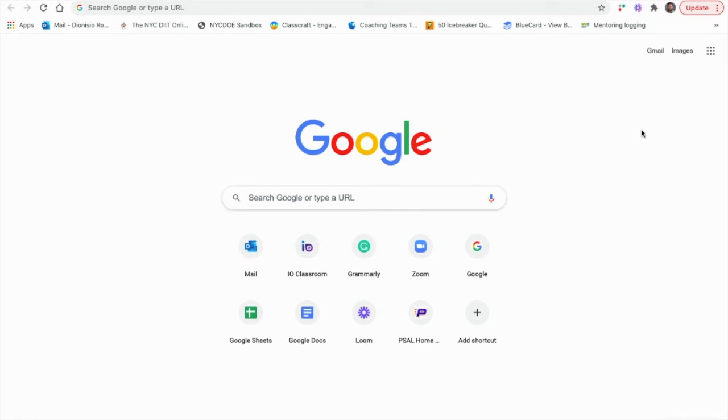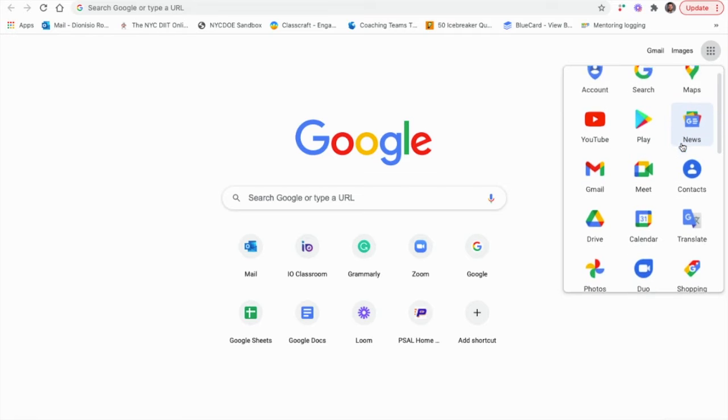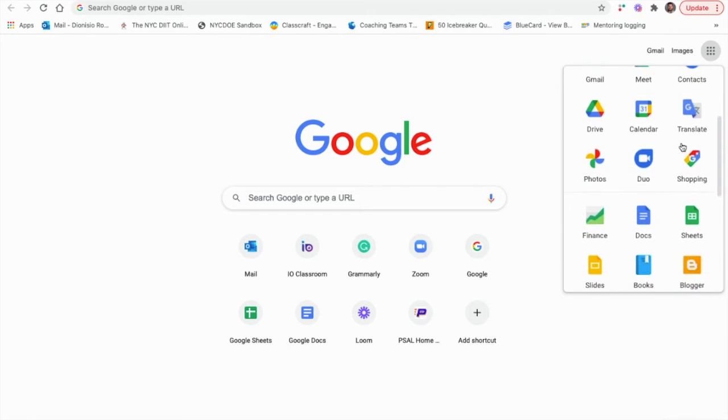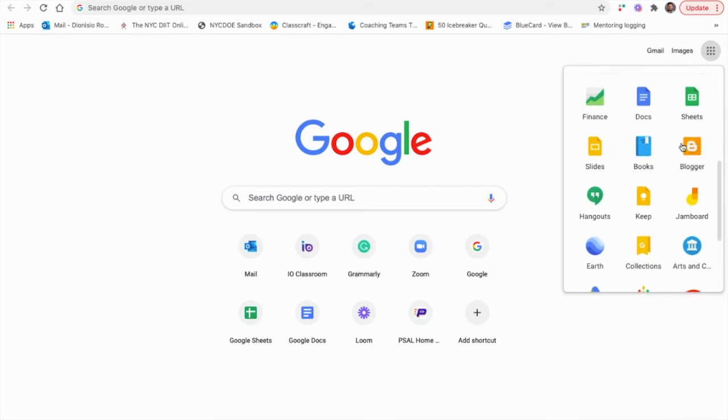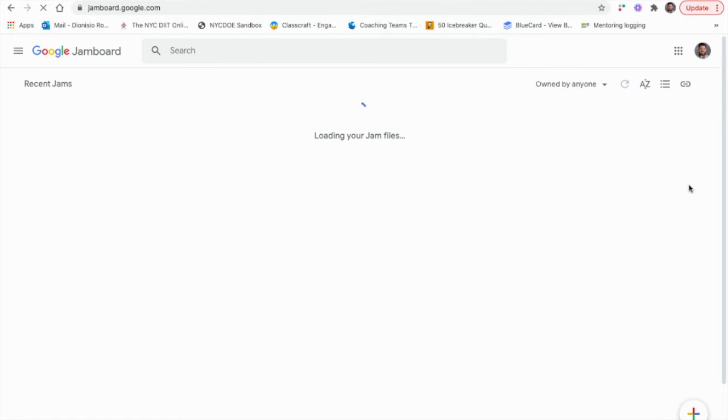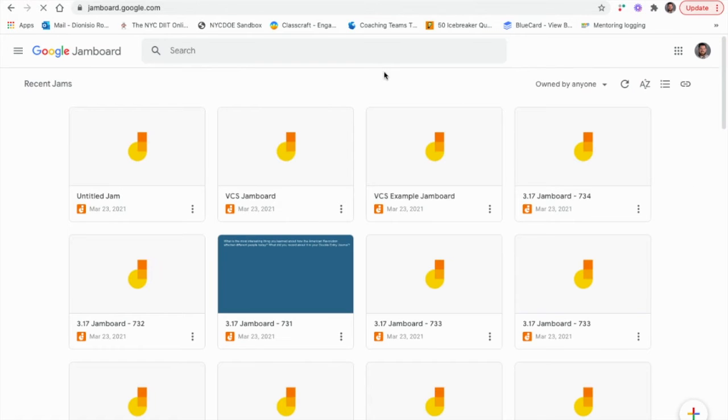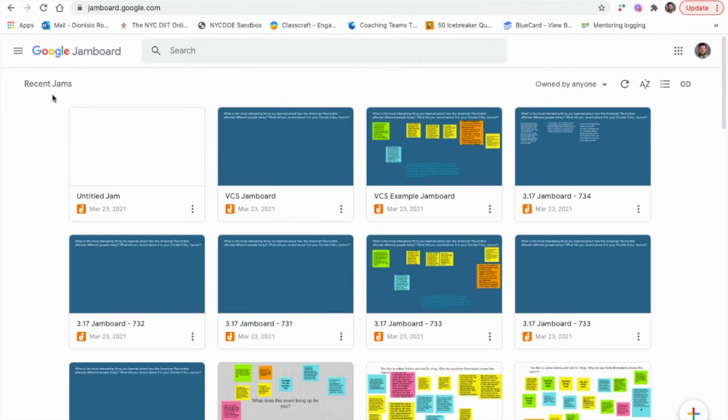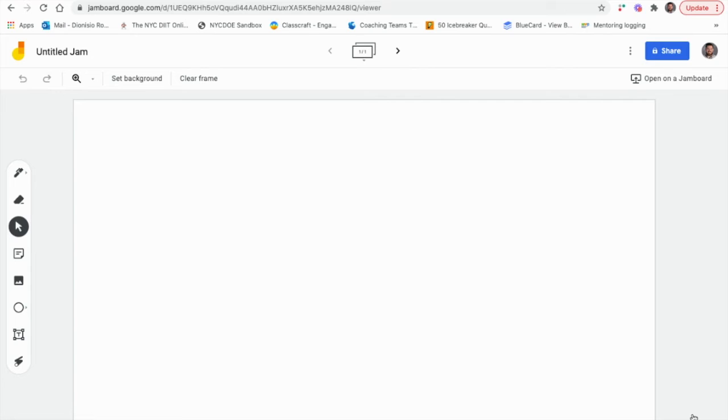So just to go through the steps again, we'll click the Google app box in the top right corner. We'll scroll down and look for the Jamboard icon on the right-hand side. We'll then see our Jamboards or our recent jams if we've been using this app feature before. But we want to go to the right-hand side, the bottom right corner, and click this plus icon that says New Jam. Now we'll be able to create our Jamboard.